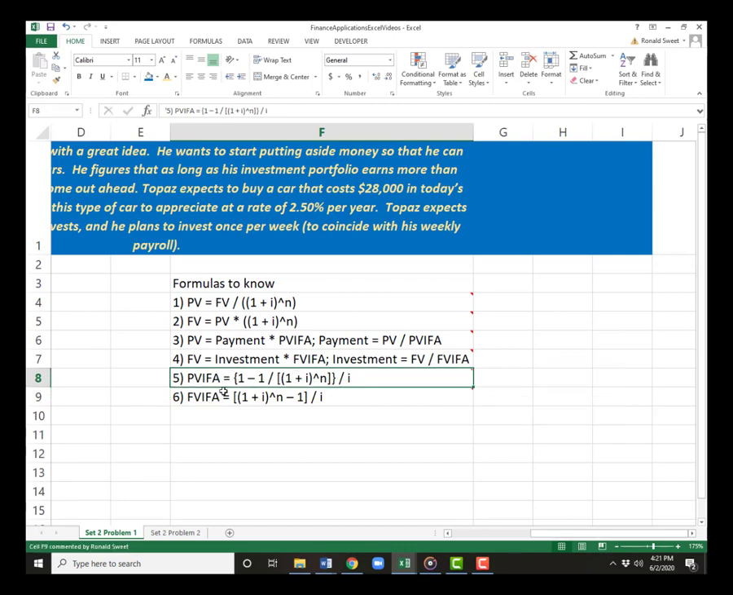They look a little complex, but they're really not that bad at all, especially once you get them set up in Excel and you can just reuse them. So that's what we're going to do. We're going to set them up.